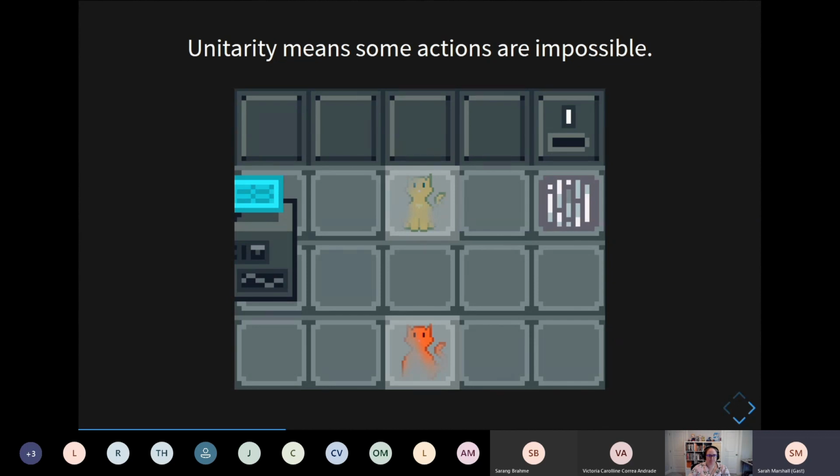You can't get into a situation where you move the bottom cat up, but the top cat gets stuck against the wall. Then the bottom cat would move up to the top cat and they'd be in the same place, and you couldn't reverse that. You would lose the information that they were separate, and it wouldn't be a unitary operation. So we prevent the player from doing these things, and it makes the puzzles more interesting, as well as being accurate to what quantum computing is.